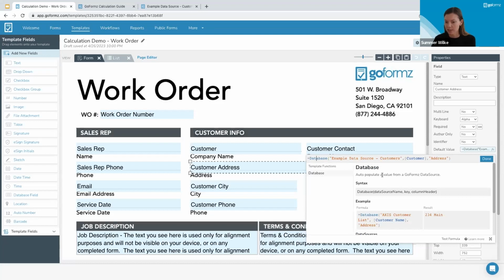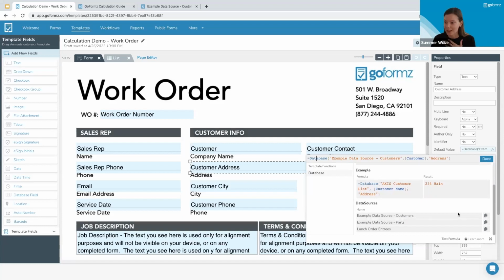And so when I click on this, I can just show you the core components. So in that syntax, it's database, the data source name, which is that example data source customers. You don't have to remember these off the top of your head. I would never. If you scroll down to the bottom of that section, you'll notice here that you have all your data sources listed. In this account, it's my demo account, I only have 3. But if you had more, they would all be listed there.